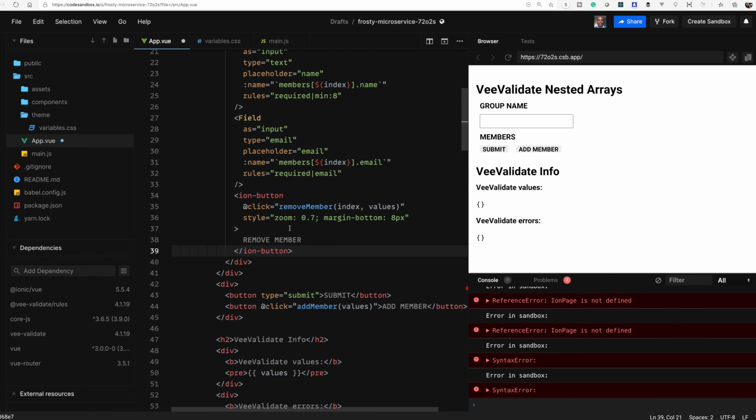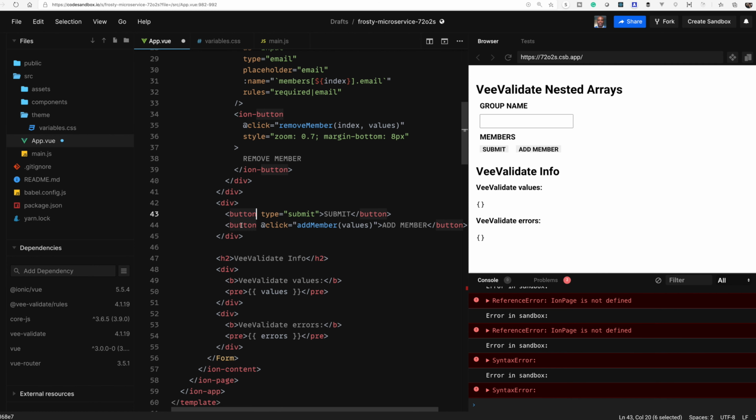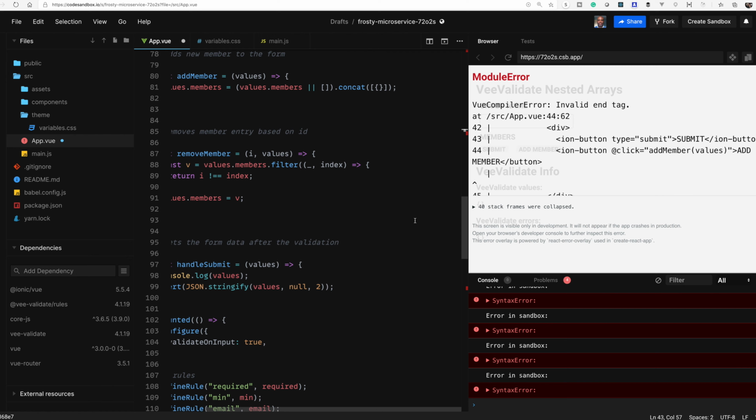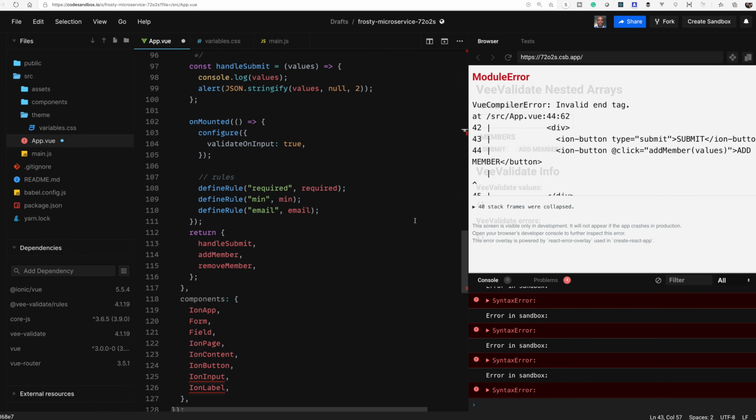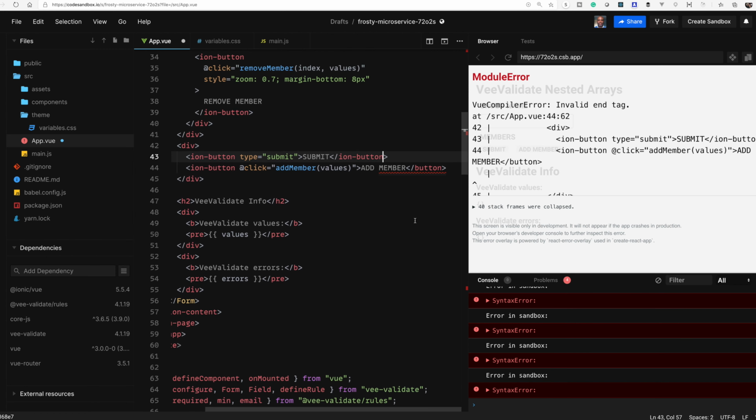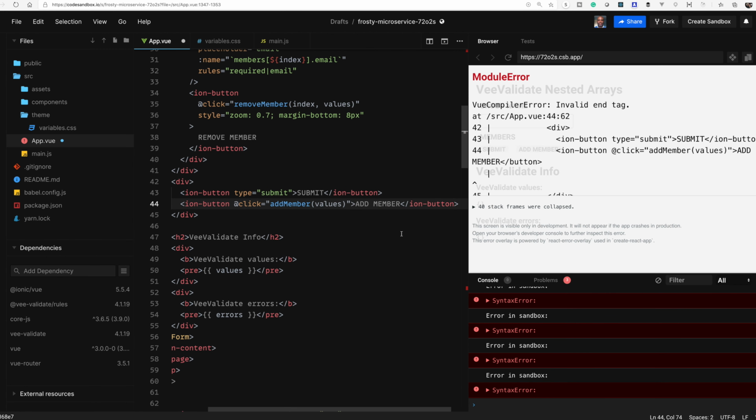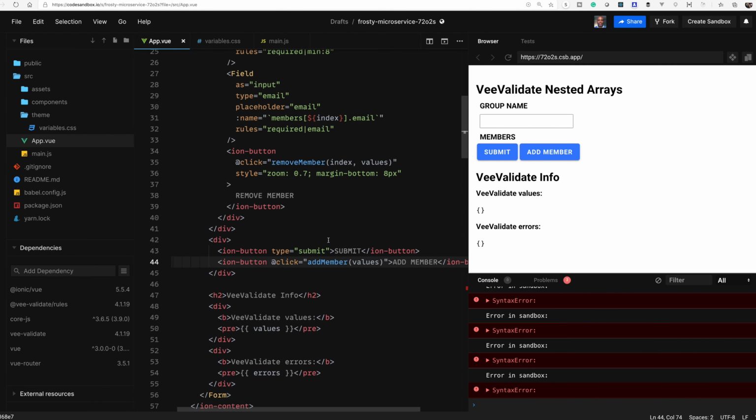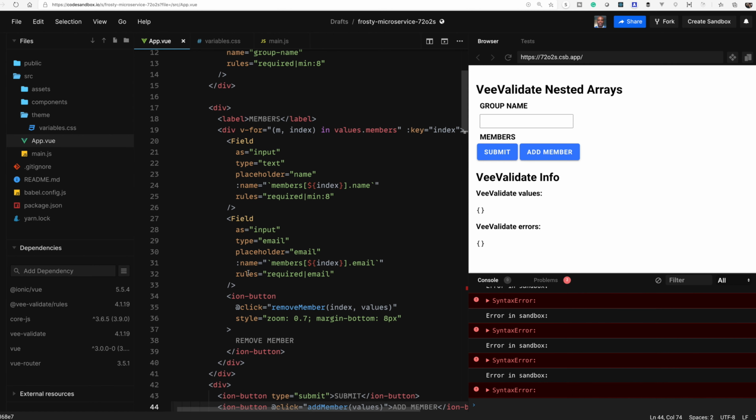Name members, add members. So let's get this Ion button going. Ion button, Ion button. Where do they go? Ion button. So that's our buttons. And so now we're going to start to change our fields. Before it was input, and we're going to change this to Ion input.